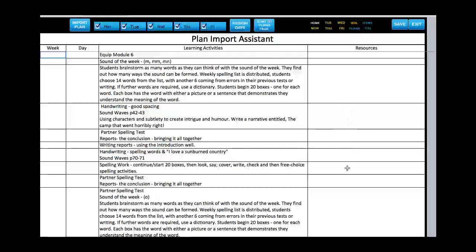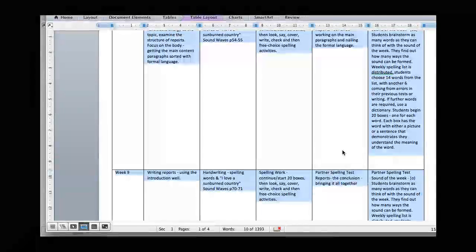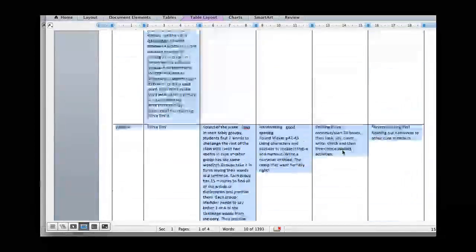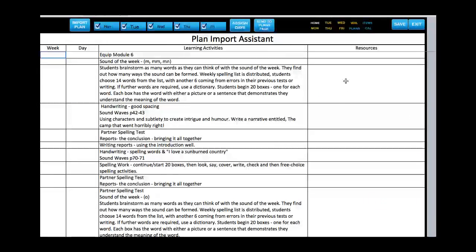So there's nothing in the resources column because we didn't have any. I'll just show you again. All we had was the learning activities for each day across the 10 weeks. So that's why the resources column is blank. And then once again, say we weren't teaching every day, cut out the Monday and the Wednesday, and then we assign days, and it puts it in there for us.